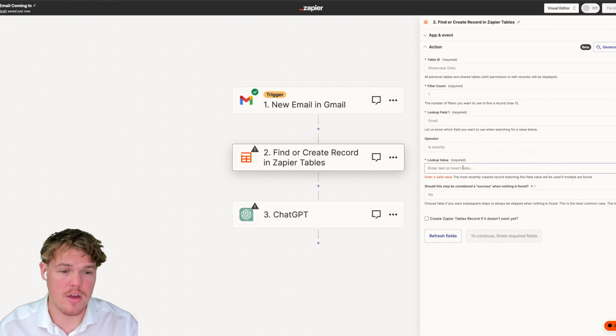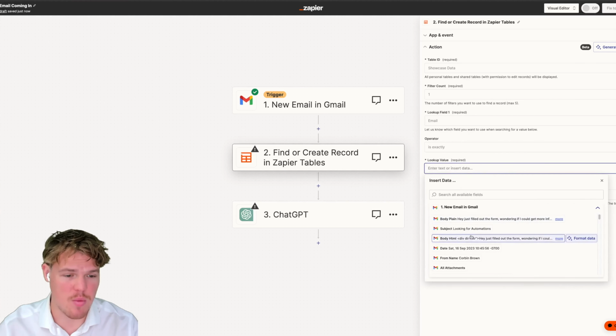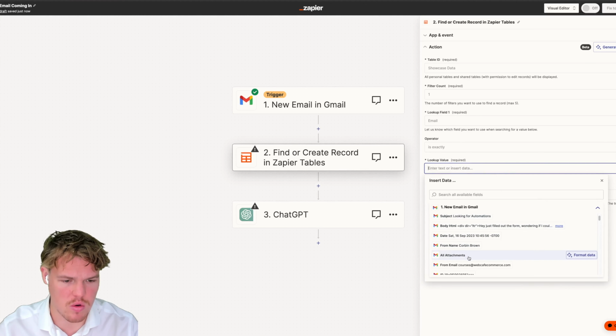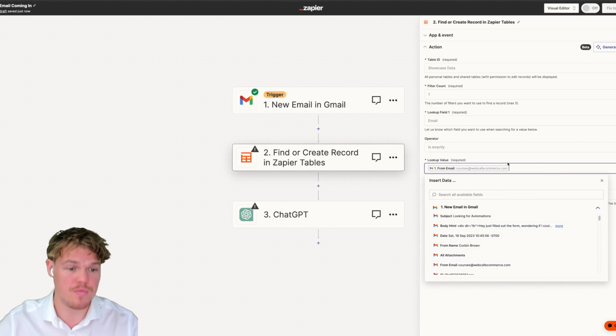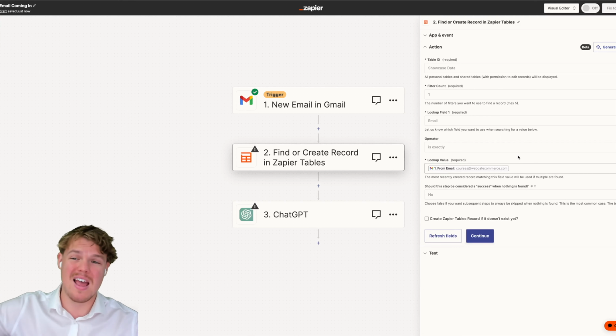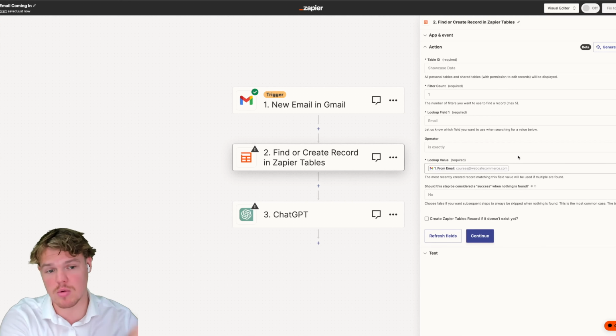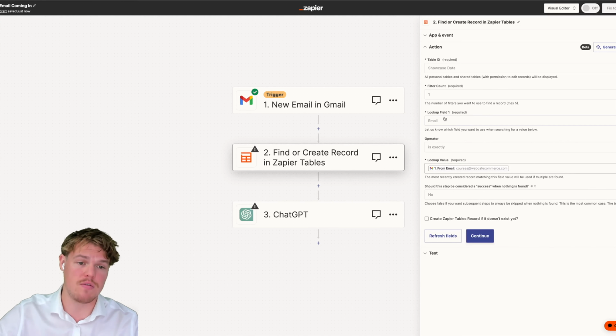So for the lookup value, essentially this is how we identify whether the email and the record exist or not. So we've got the email is exactly, and then we're going to be finding the sender's email. So from email, which would be the courses, right? So this was the email that filled out the Google form that we grabbed the data from and pushed to our tables. Now we're going to go ahead and see if the record exists or not.